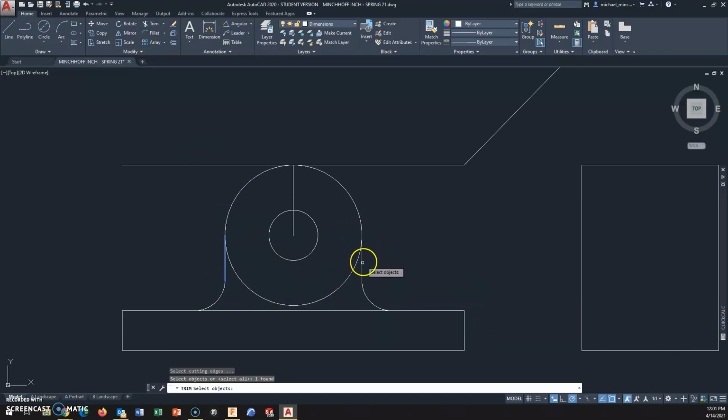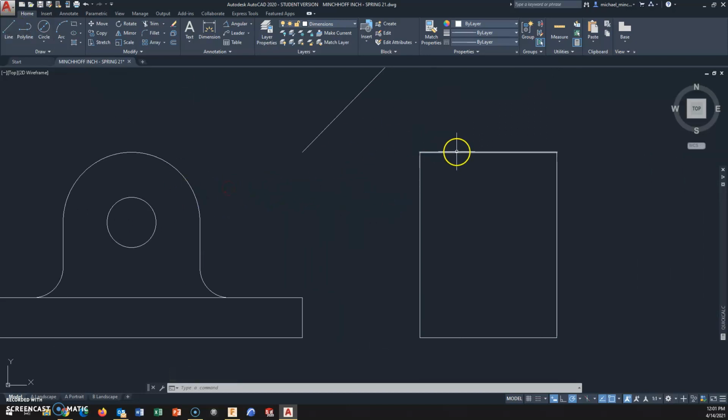Trim off the lower portion of the arc. Center line is done. Projection line across the top is done. That's about it for right now. We're going to go right to the right side.